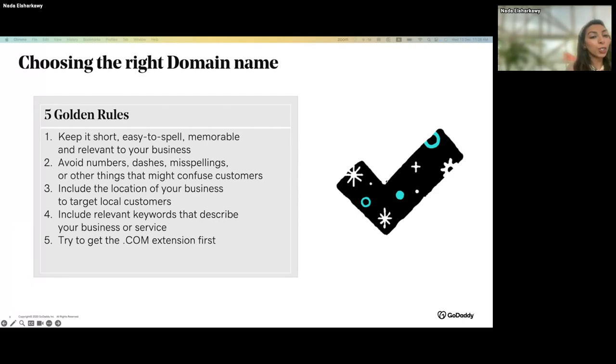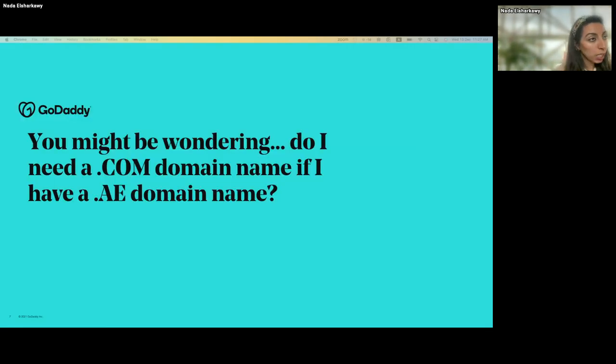And then finally, try to get the .com extension first. And the good news is the collaboration with Du Telecom, we are giving the .com domain name for free with your e-commerce starter kit. But one thing that I also know is that with your kit from Du Telecom, with your plans from Du Telecom, you also get a .ae domain name.